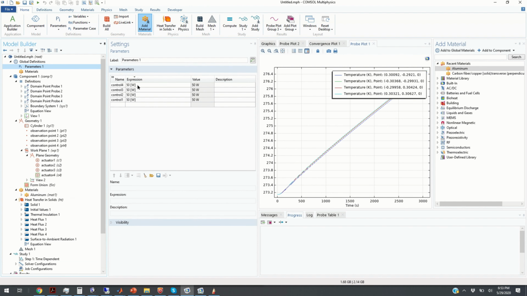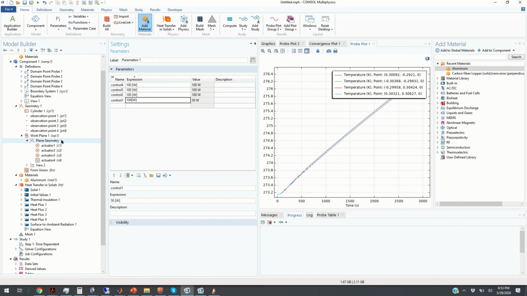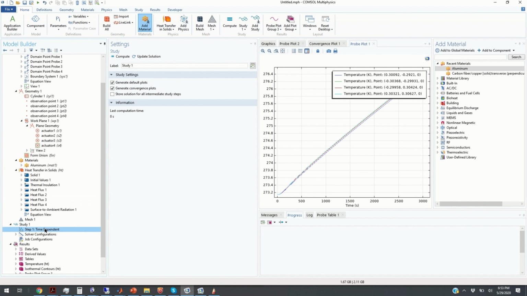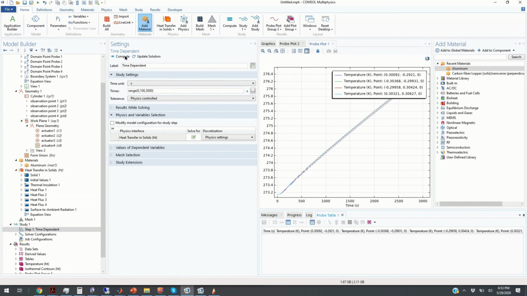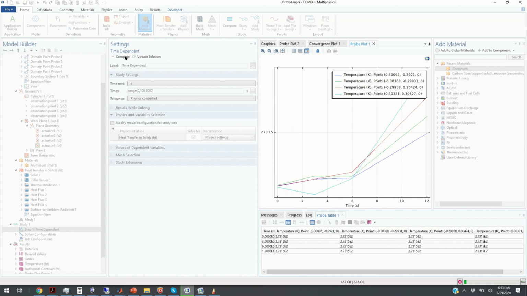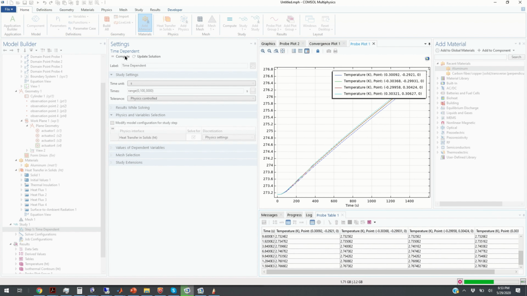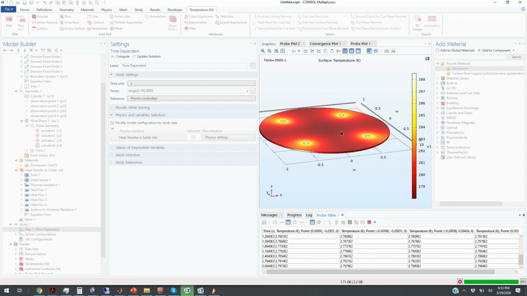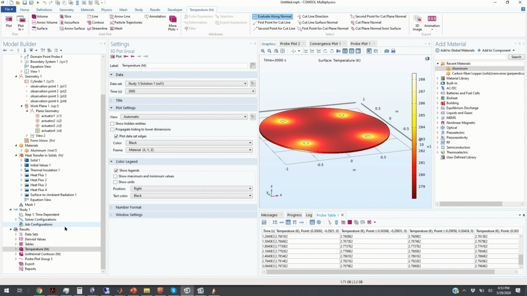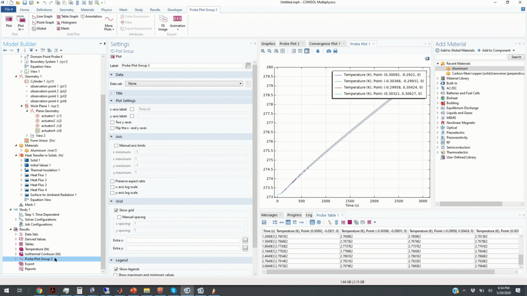We can play with the parameters. We can adjust here the parameters. Instead of, let's say, 50, we're going to put 100. And let's see what happens. And we click on study, and we click on compute. Interesting how you can see over here in real time how your system behaves. Good. So here is our solution. You see the temperature increases.